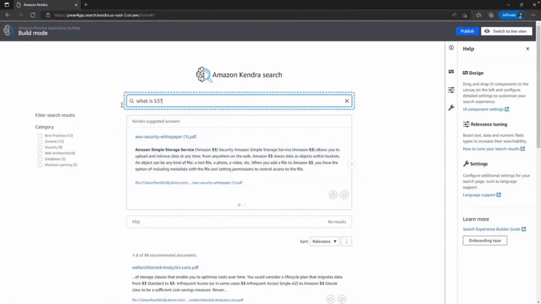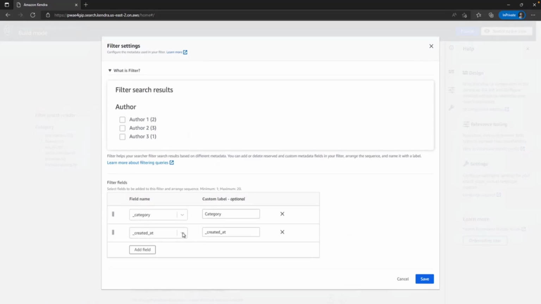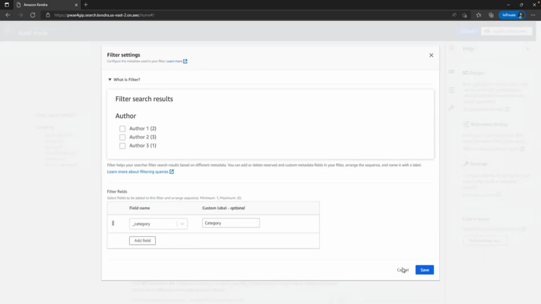Now the administrator can go configure each of these components as they see fit. So for example, if you would like to configure what categories and facets that you would like to be seen on the left-hand side, then you would just go select on this filter search results, click on that gear icon, and once you are there, you can add additional fields. So for example, category, created at, or all other fields that's available for filtering. So for now, we will just leave it at category.